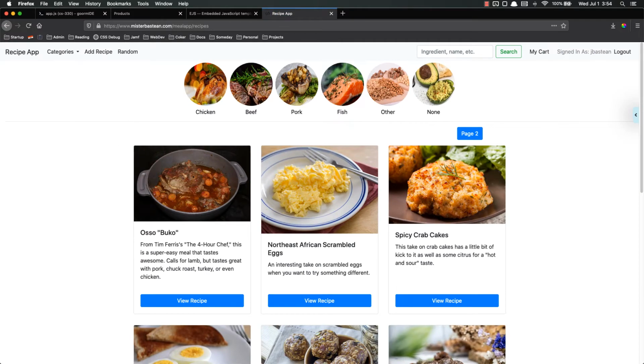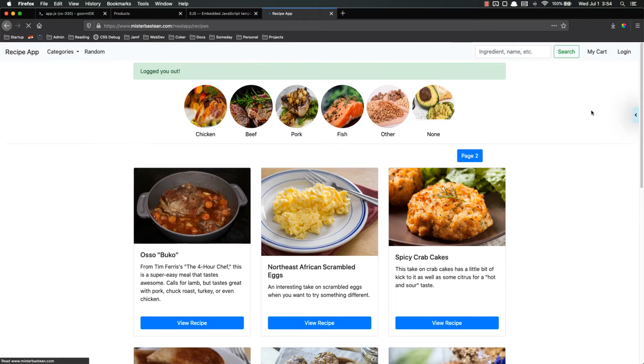Now that I'm logged in, you can see it says signed in as me and log out. And if I log out, it comes back and says log in again. So it's changed. It changed depending on whether I was logged in or not. This is done using conditional logic inside of EJS.